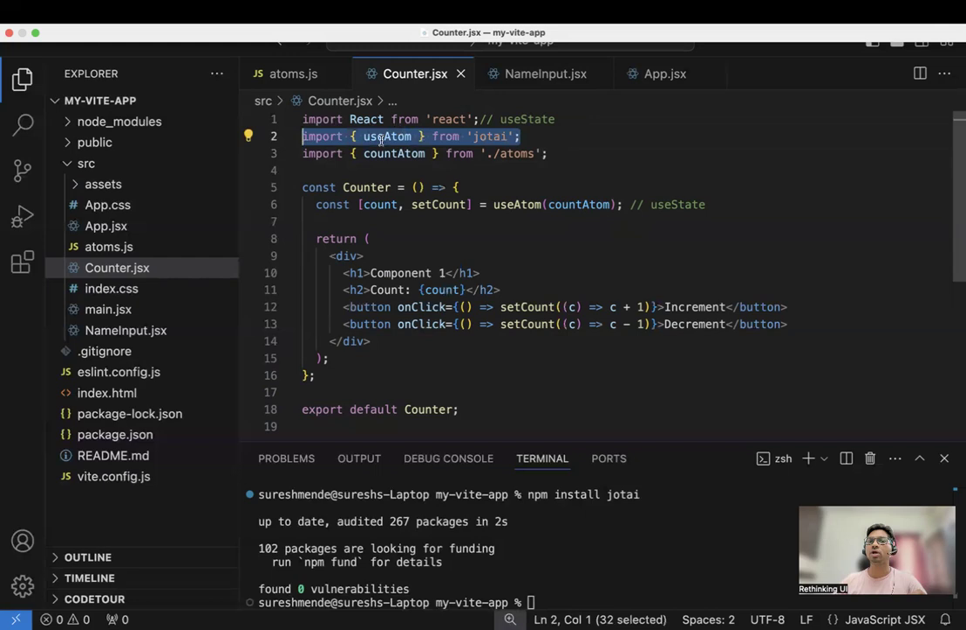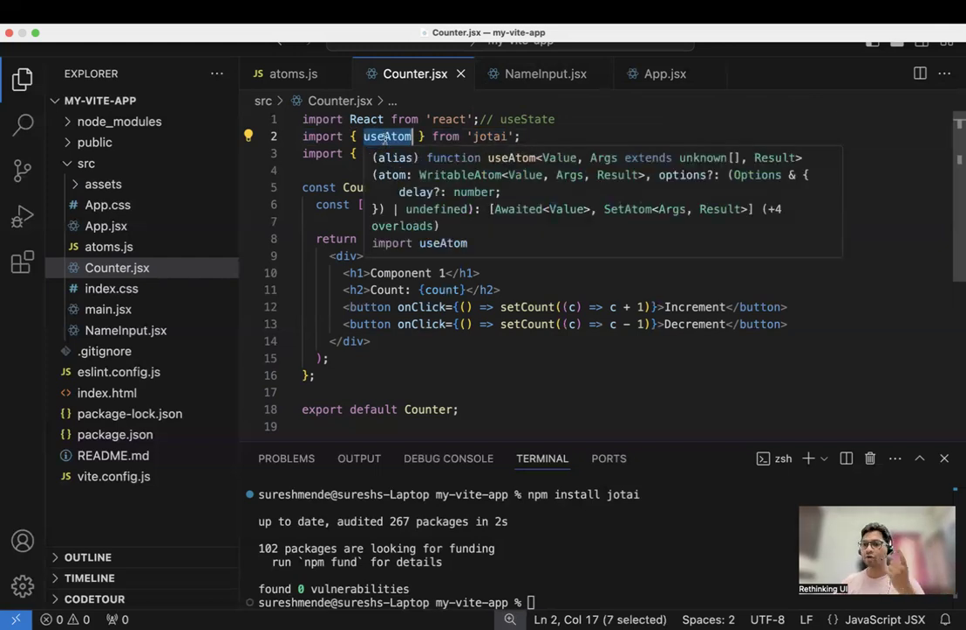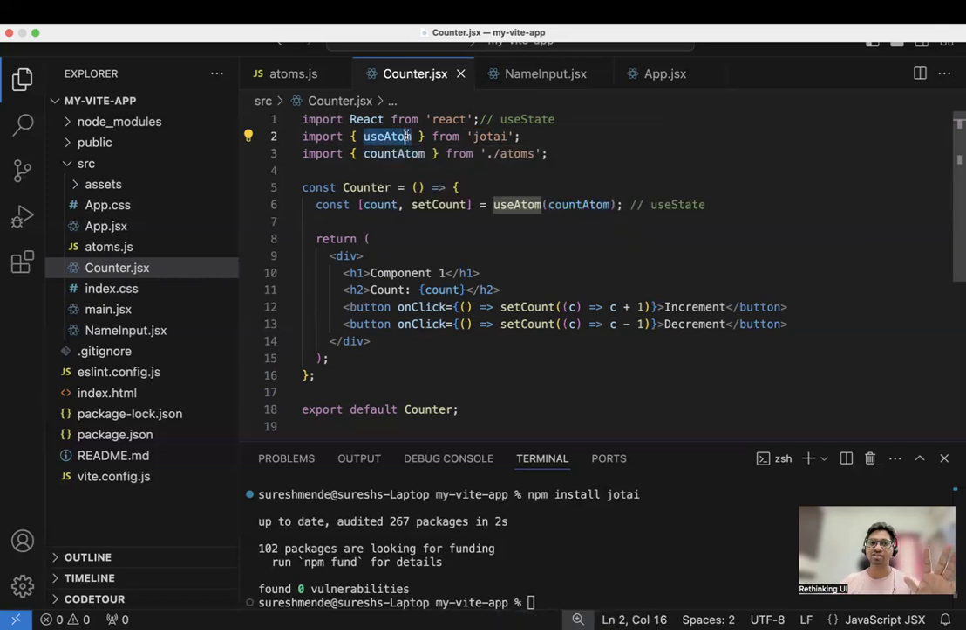Firstly, you need to import useAtom in Jotai. After importing this useAtom, with the help of this useAtom only, you are going to access that atom, whether to read the data or to write the data. You will be using this useAtom.